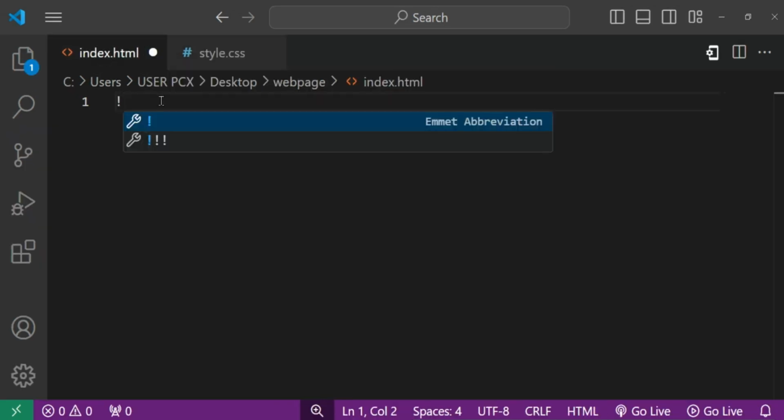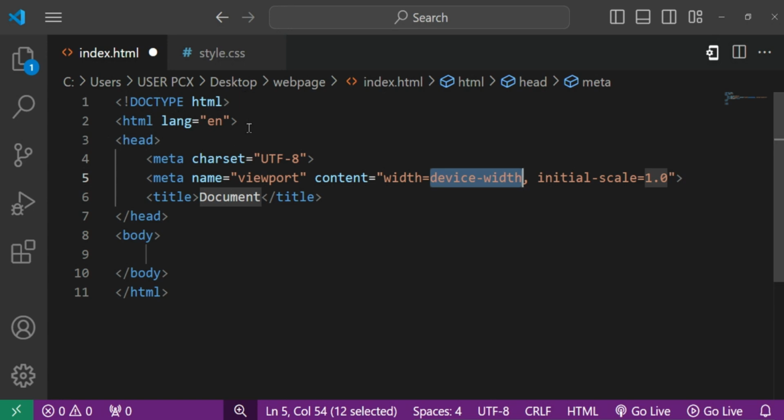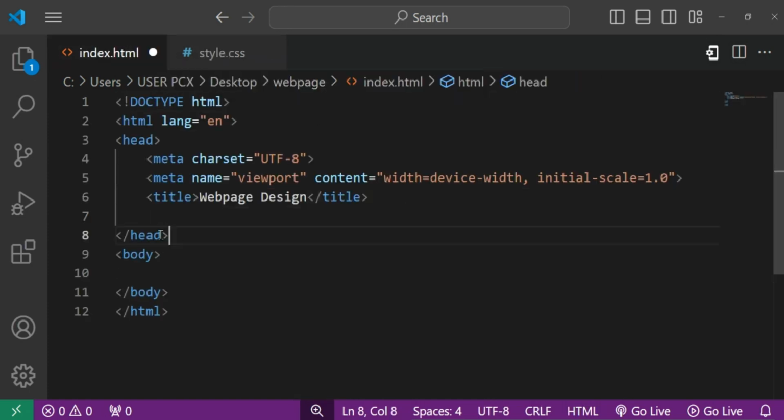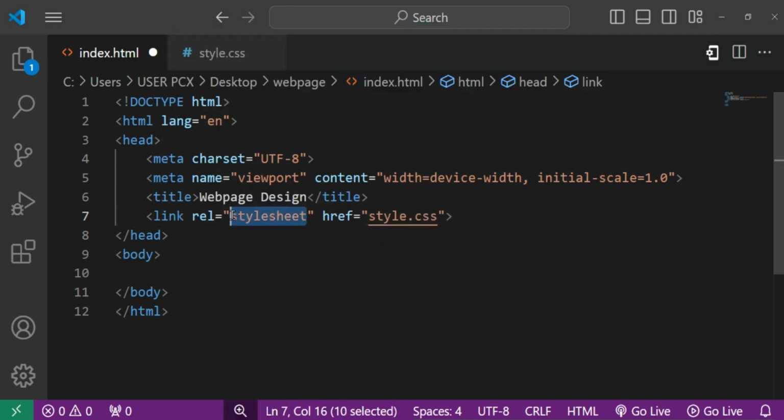For my index.html, I'm bringing up my boilerplate, which is shift 1. Hold your shift 1. For the title, I'm giving it web page design. Then for style.css, we'll get there later. The first thing is to link our HTML to our CSS. So type link, then in the href type the name of your CSS, which is style.css, linking our CSS to our HTML. So you save.